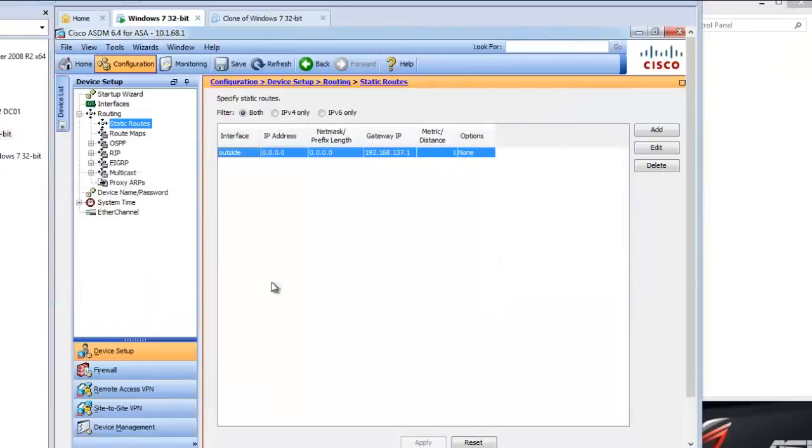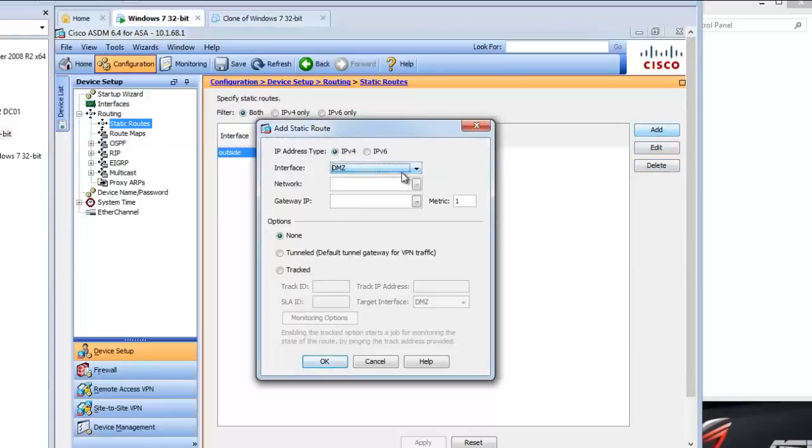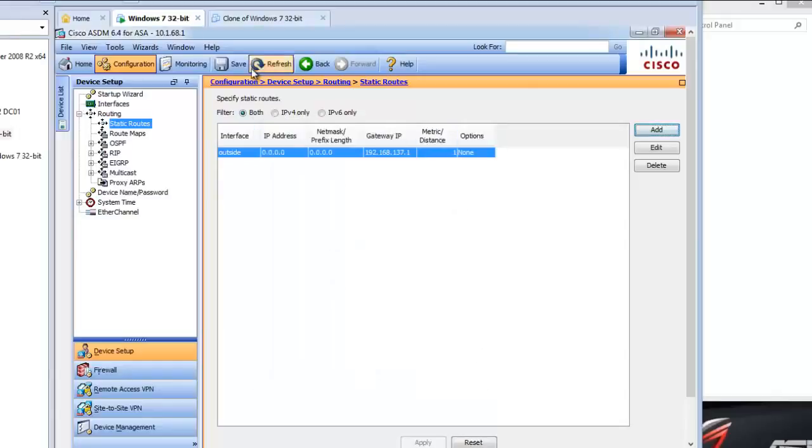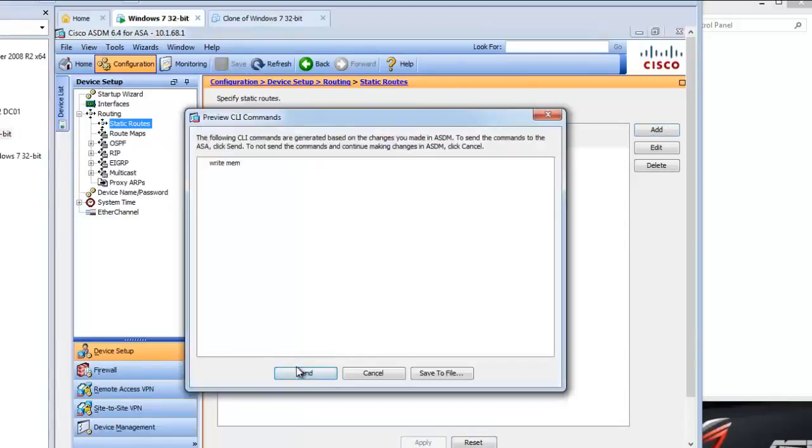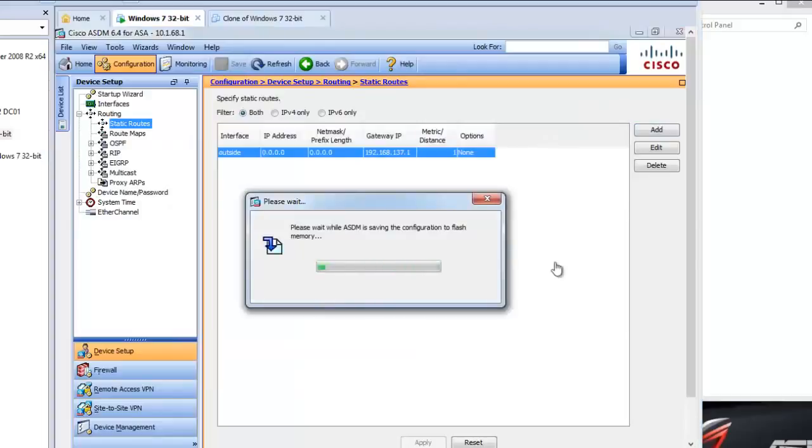Okay, so how you do it in the GUI is you just add, say outside. You're going to go ahead and hit 0, which stands for any. Give it that gateway that we just said, the 137.1. Change the metric if you like, you don't have to, and hit OK. And Bob's your uncle. Everything should be working just fine.